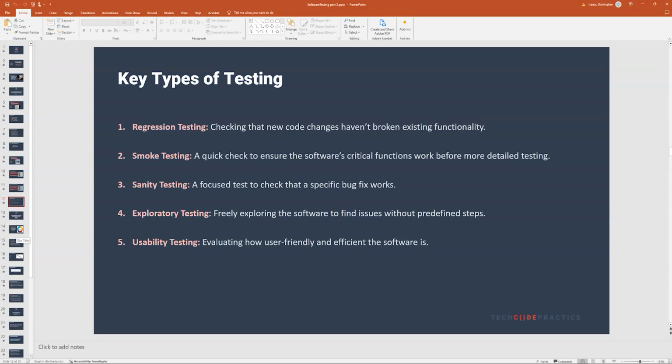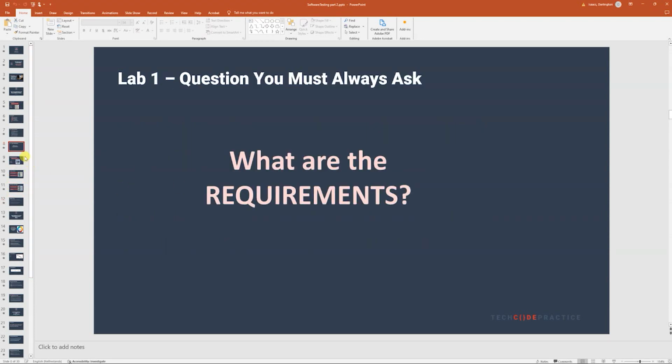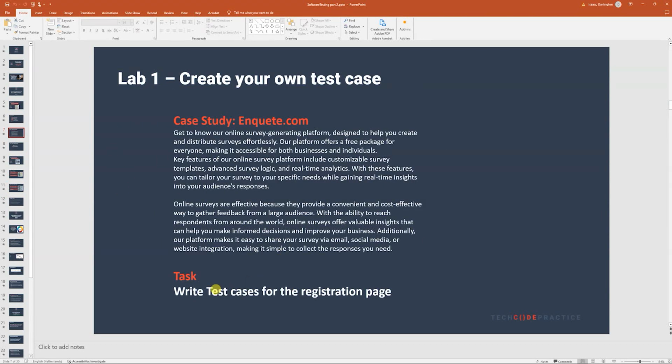Okay, so I will be giving you guys an assignment, and it will be the same lab that we did before. I'm going to give you guys this use case again. Sumbo, can you hear me? I'd like you to write a test case for the registration page.